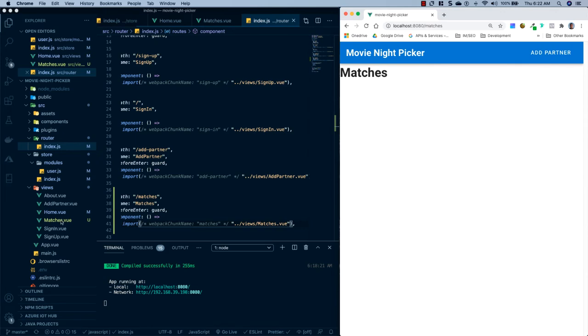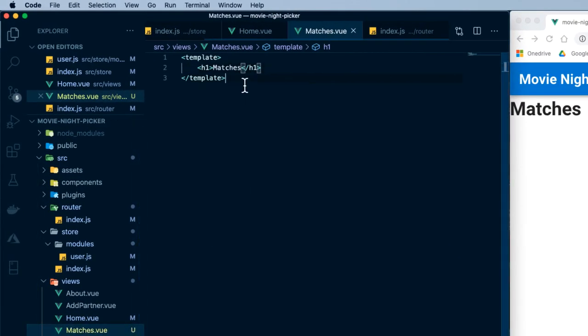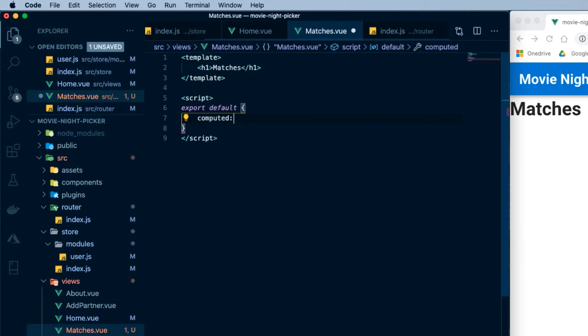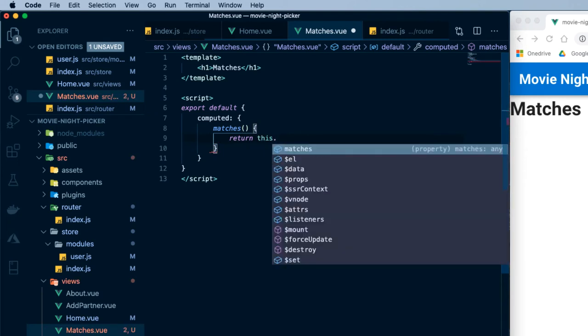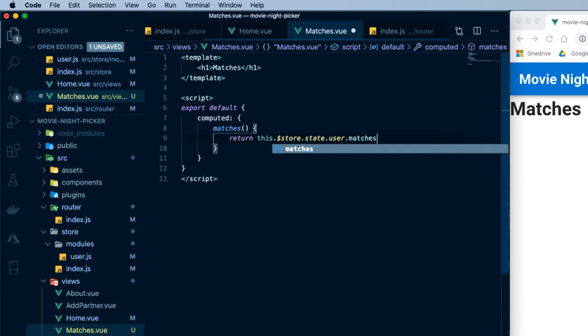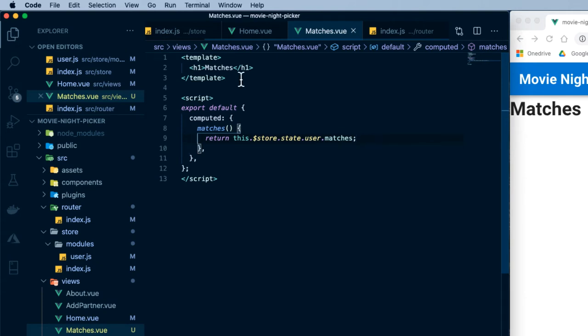And then let's head back to our matches page. And underneath our template, we'll make our script tag. And inside of here, we're not going to need very much. The first thing we're going to do is create a computed property. And inside of that, we will make a method called matches. And we'll just return this.$store.state.user.matches. Hit Alt-Shift-F to format that and save it.